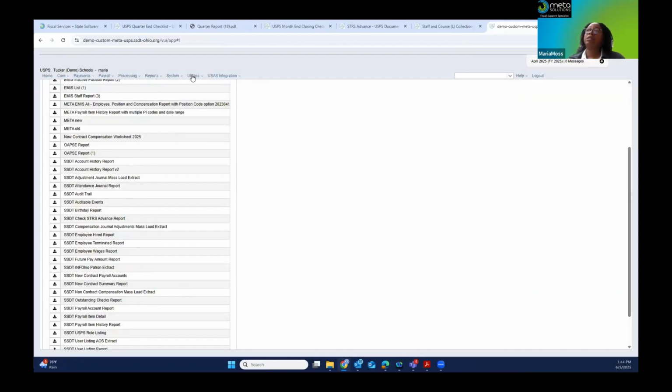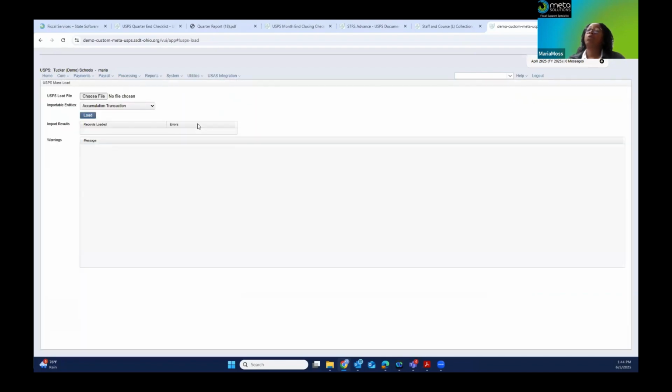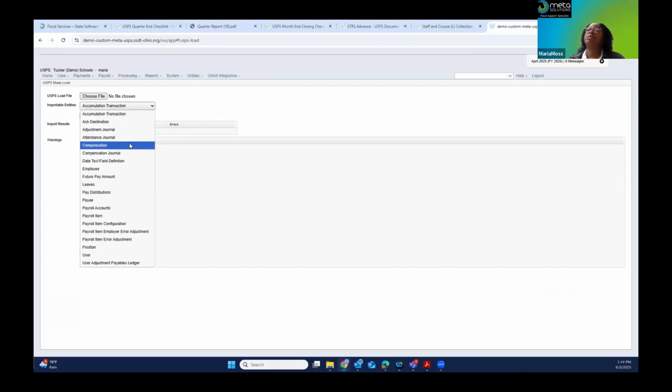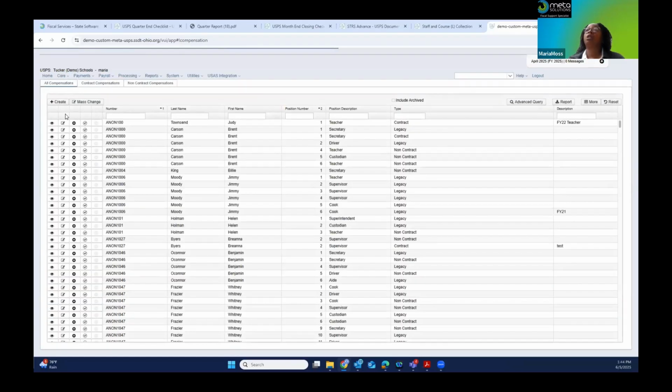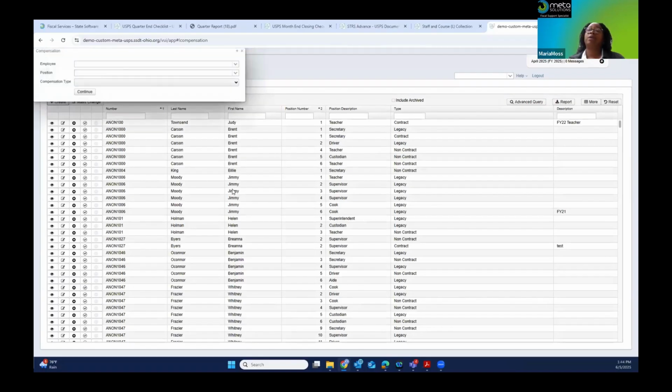To upload that back into the system, you can just go to Utilities, Mass Load, choose your file, that must be a CSV, click Compensation, and then load that back in. That's if you have a lot. And then, of course, you can always manually update those. You can do that by going to Core and Compensation and click Create and enter those compensations by hand.